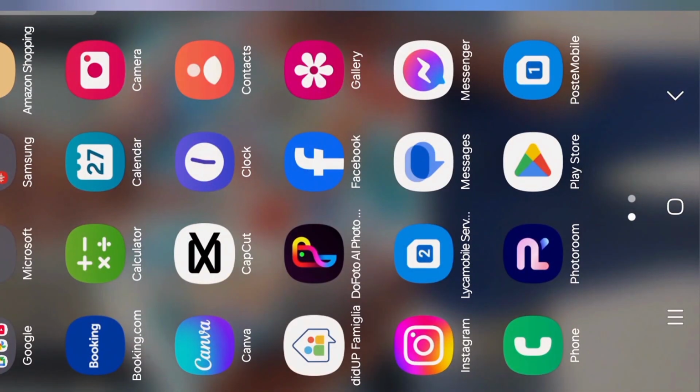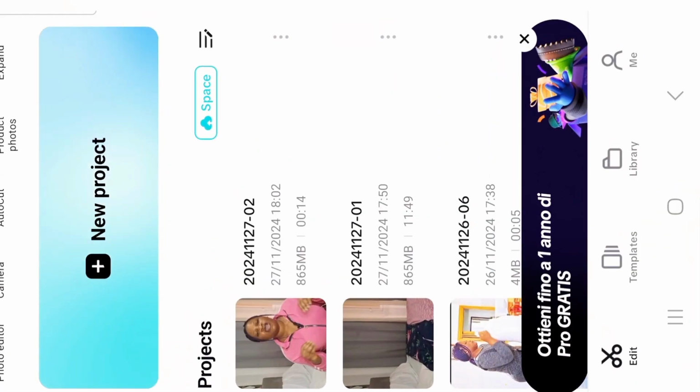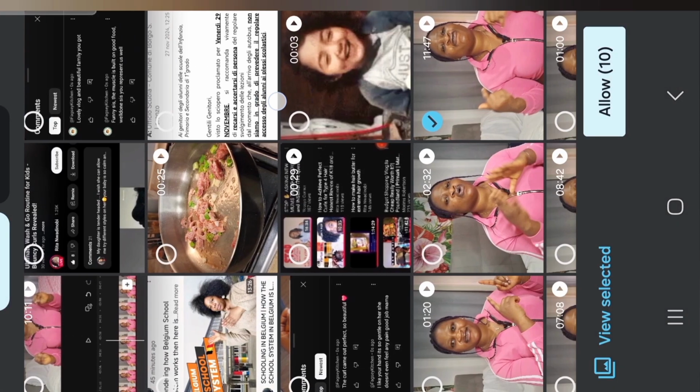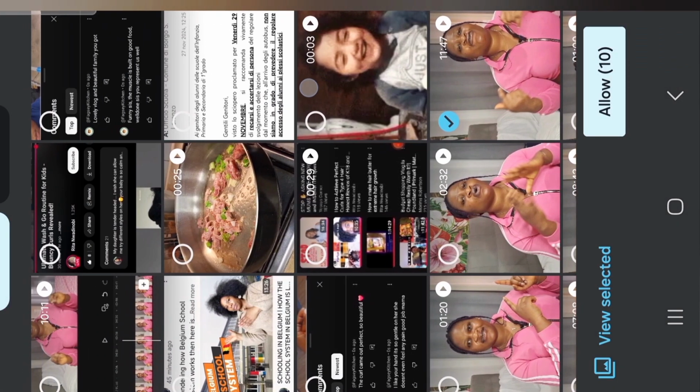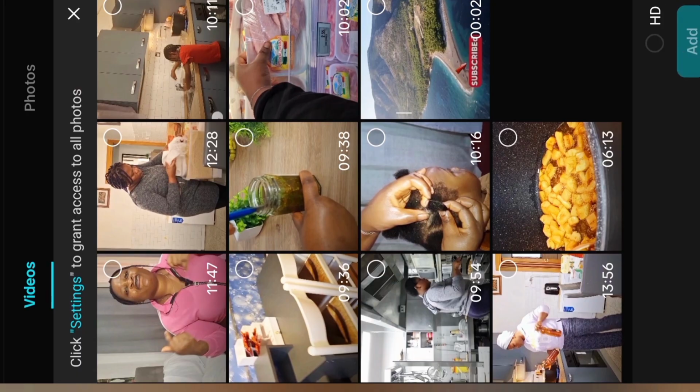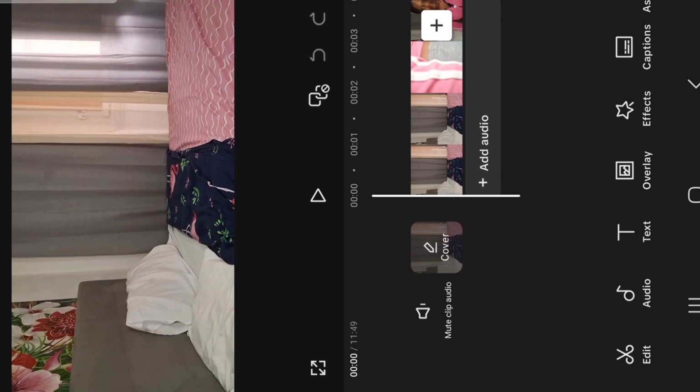I will be showing you how to edit it on CapCut. You click on your CapCut, then you click on the new project. After that, it will take you straight to where your videos are. You click on the video you have to edit. After clicking on the video you're about to edit, you should have it this way.